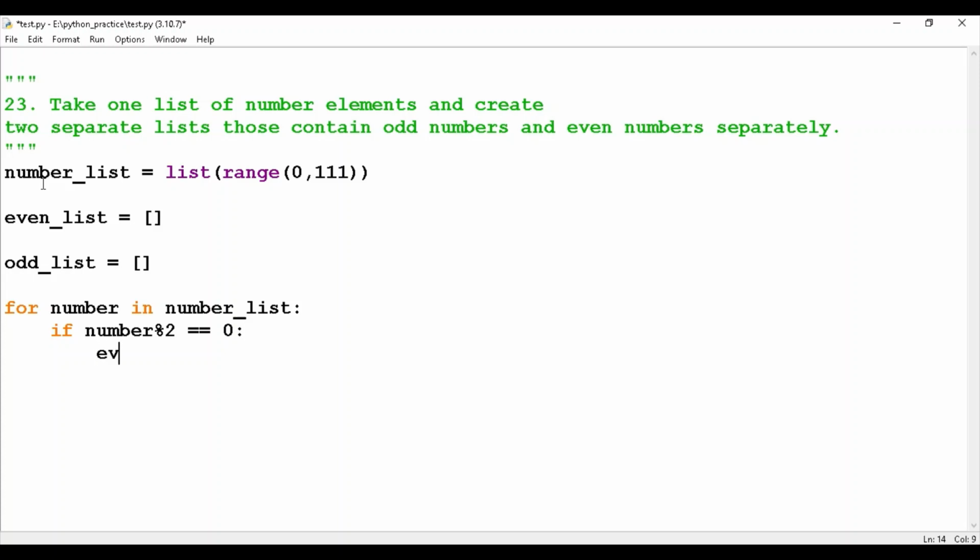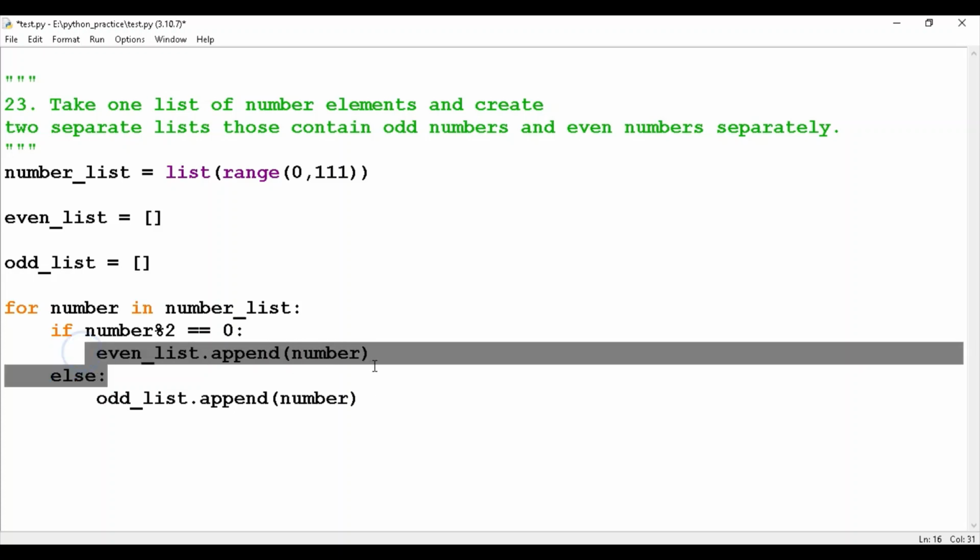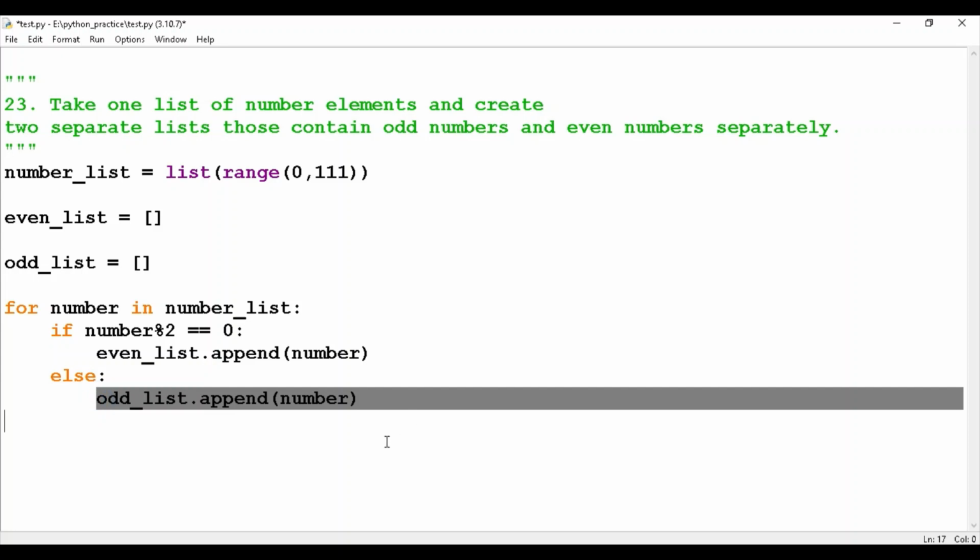So what we will do, even list. So here we will update even list, append number. So this number will get added to even list. Else what should happen? Else odd list dot append number, means if number is not even, means that is odd obviously, so it will get added to odd list, right? So here even list we are updating, here odd list we are updating.